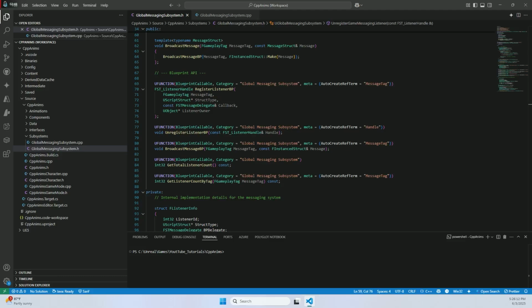Unregister listener BP. Use this in blueprints to remove a listener with its handle. Keeps things neat and prevents memory leaks. Broadcast message BP. Blueprint version of broadcasting a message. Pass it a tag and your struct, and every matching listener gets the call.